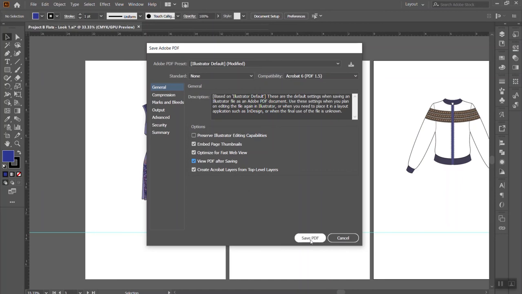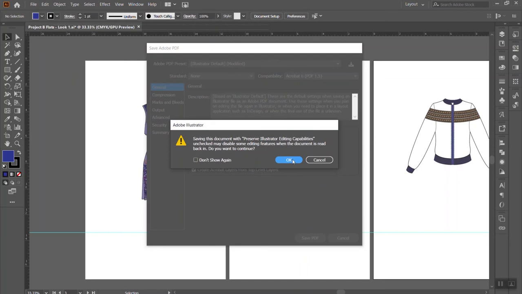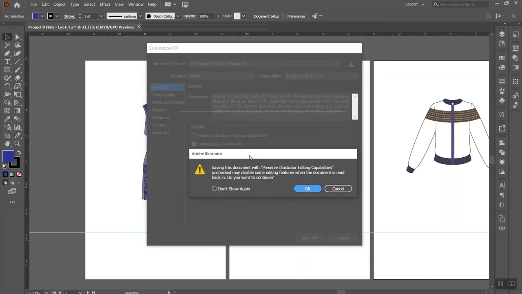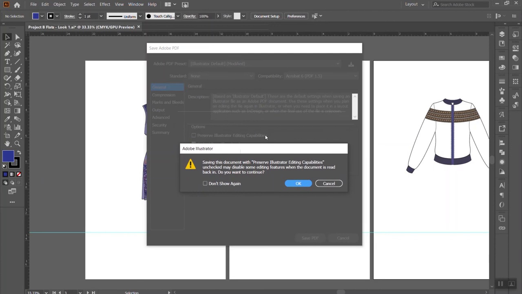Yeah, I think we're ready to hit save. You can always check all the other documents. So it's just warning me that unchecking preserve Illustrator editing capabilities limits some features if I were to open this again in Illustrator, but we are also saving the Illustrator file, or rather I'm not going to save any of the changes I've made so that it's preserved with all of its different handy layers for me. So I'm going to hit OK.